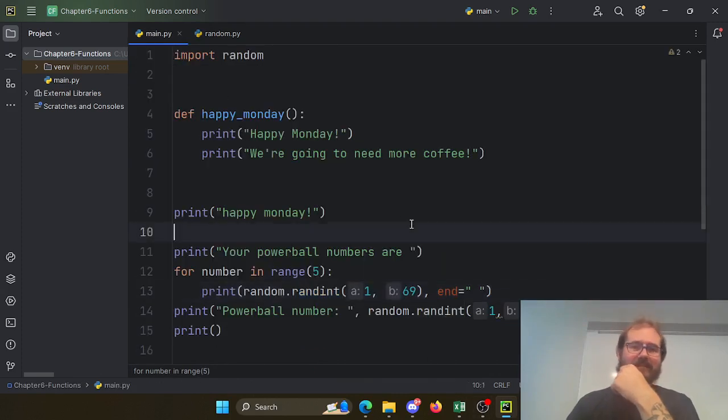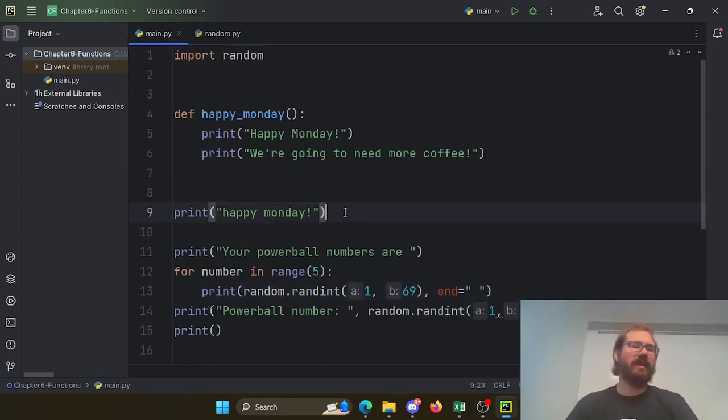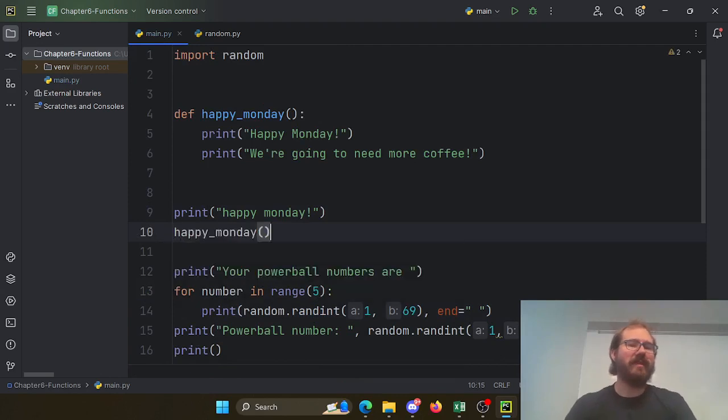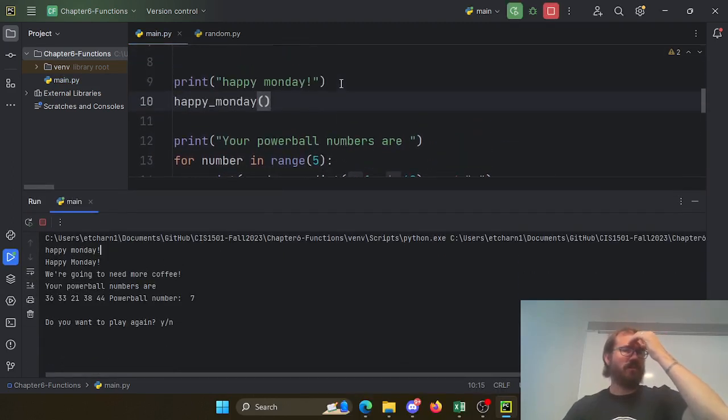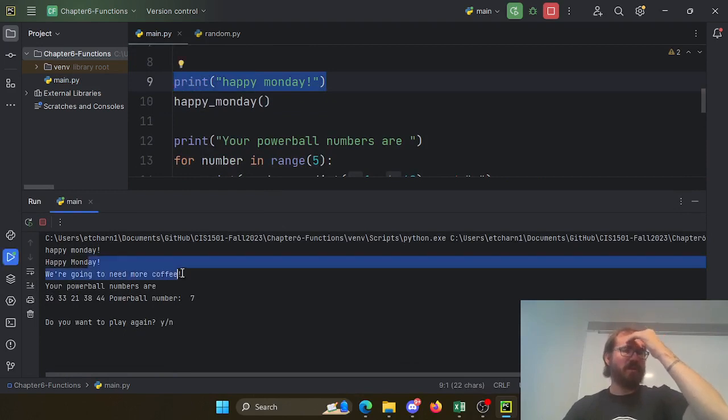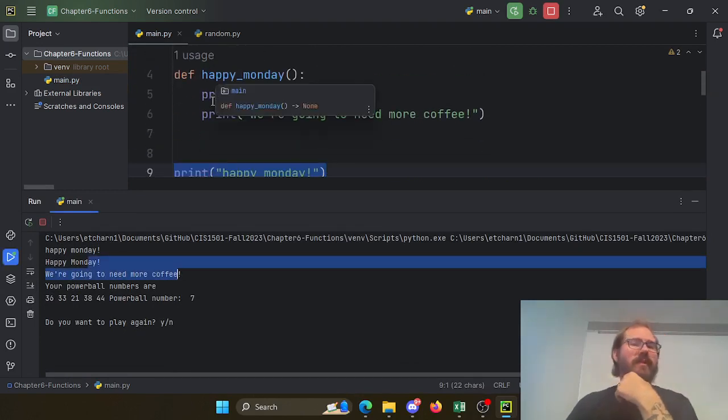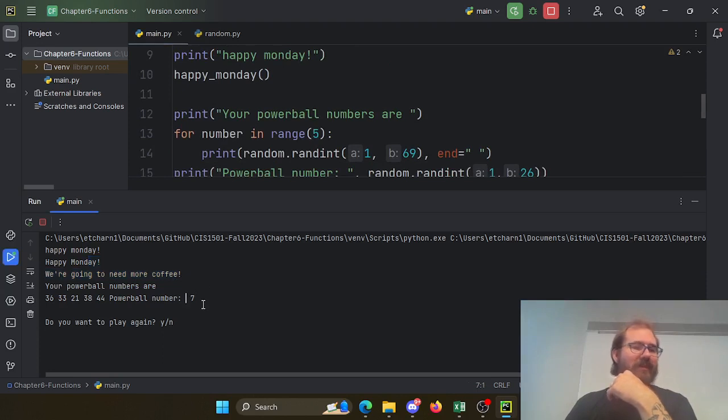That was fun. So happy Monday then. So instead of saying print happy Monday, I can say, hey, I want to use the happy Monday function. I just say happy Monday. So when I run this now, we'll get the first happy Monday, right? Because we just printed happy Monday. And then we'll get happy Monday, we're going to need more coffee because we called the happy Monday function. And then we get the rest of our Powerball things here.